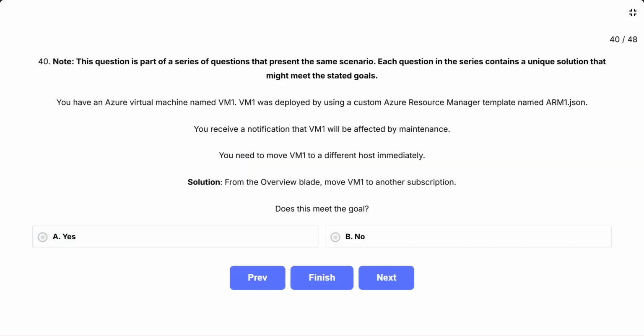Question 40. Note, this question is part of a series of questions that present the same scenario. Each question in the series contains a unique solution that might meet the stated goals. You have an Azure virtual machine named VM1. VM1 was deployed by using a custom Azure Resource Manager template named arm1.json. You receive a notification that VM1 will be affected by maintenance. You need to move VM1 to a different host immediately. Solution: from the overview blade, move VM1 to another subscription. Does this meet the goal?